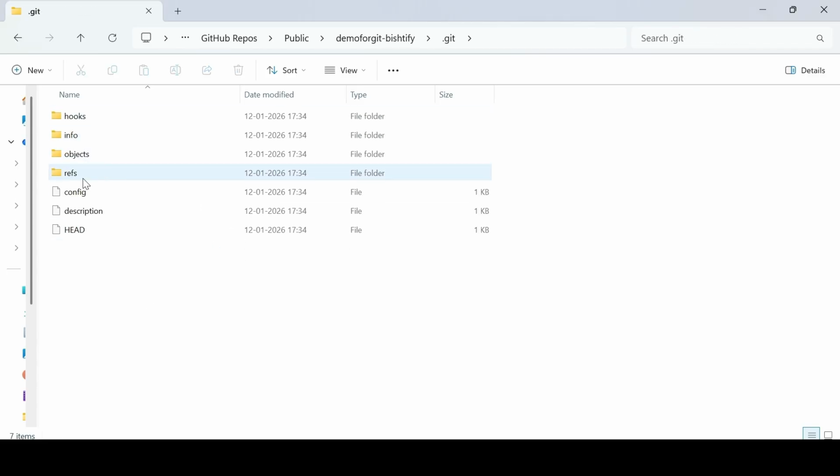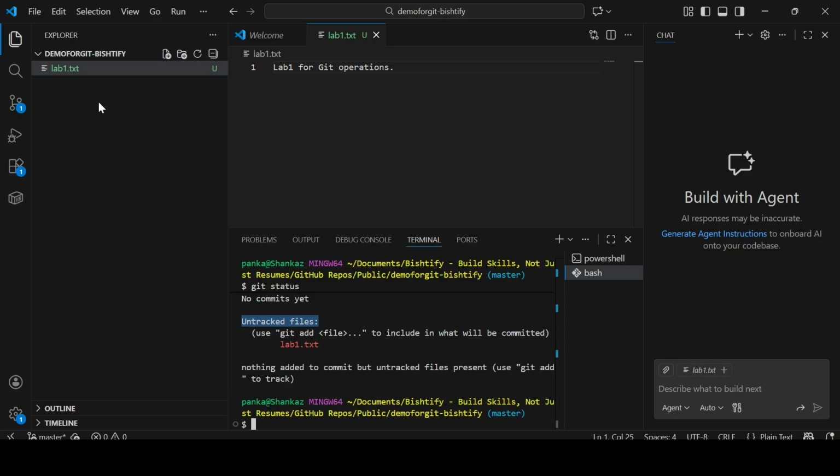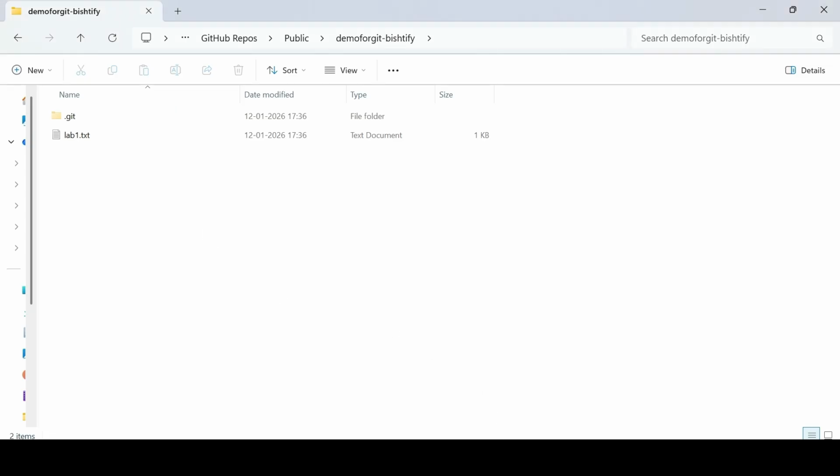So what are the hooks, configurations, information, objects? It stores them all here fully. This is usually hidden, it's not very visible. If you check here and refresh it, this is not replicating here, but lab1.txt is here, and we can see it here as well.